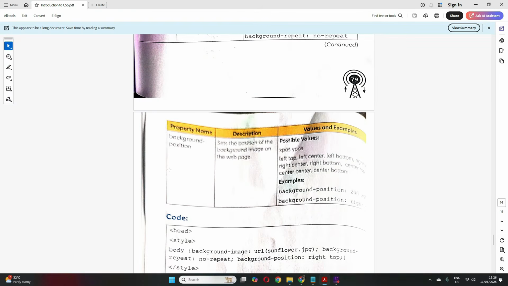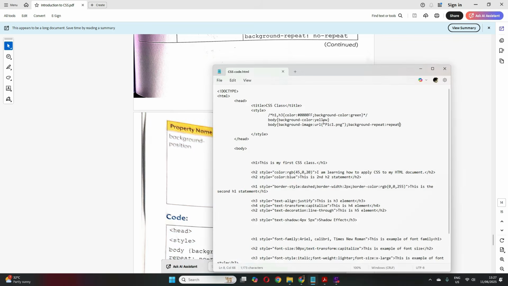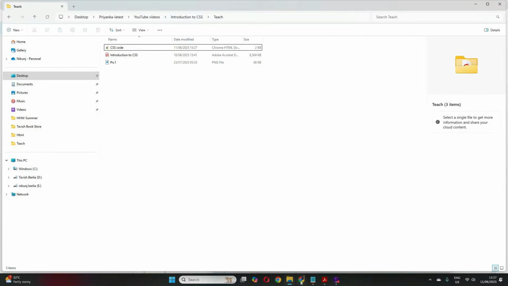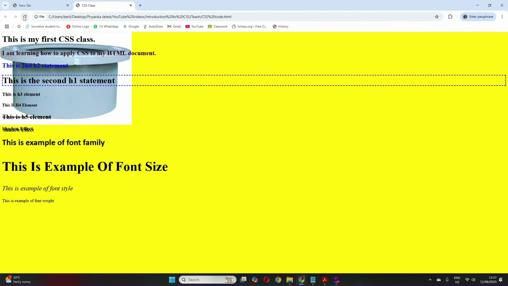The last property is background-position. Where you want the image to be, we can specify the exact pixel, or you can just mention left top, left center, center, and so on. Let's see. So background-position. For repeat, I'll just say no-repeat, I don't want it repeated. Let's see how it's coming. No-repeat, it shows me only once, right?